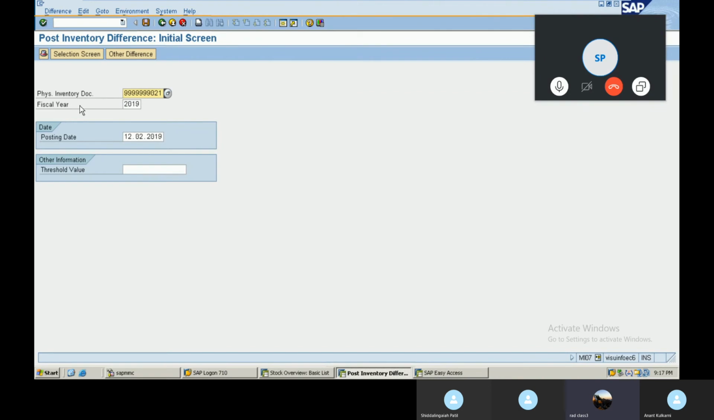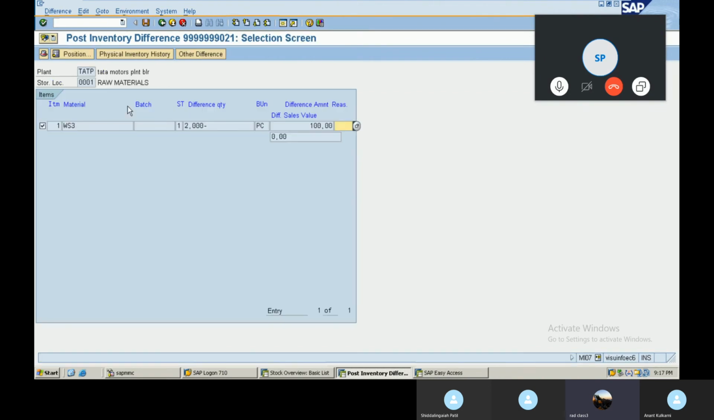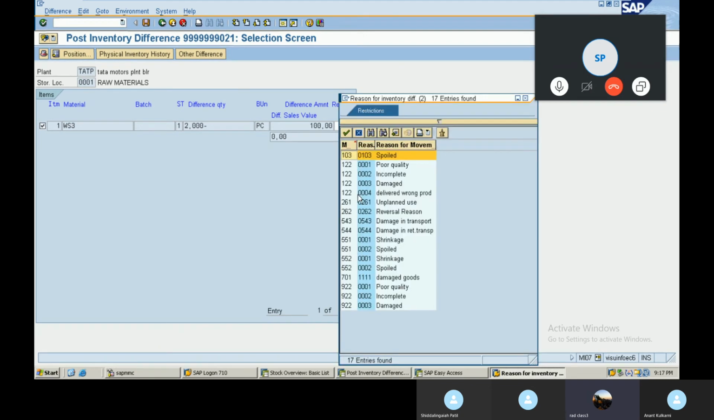So here what I'm going to do, I'll give the document number with the fiscal year. As soon as you give it here, system will check the stock in MMB and it will show what is the difference you have. You have a difference of 2 pieces and the value of that is 100 INR. Here it will ask for the reason. What is the reason for this? If you have any reason, you can list it out here.